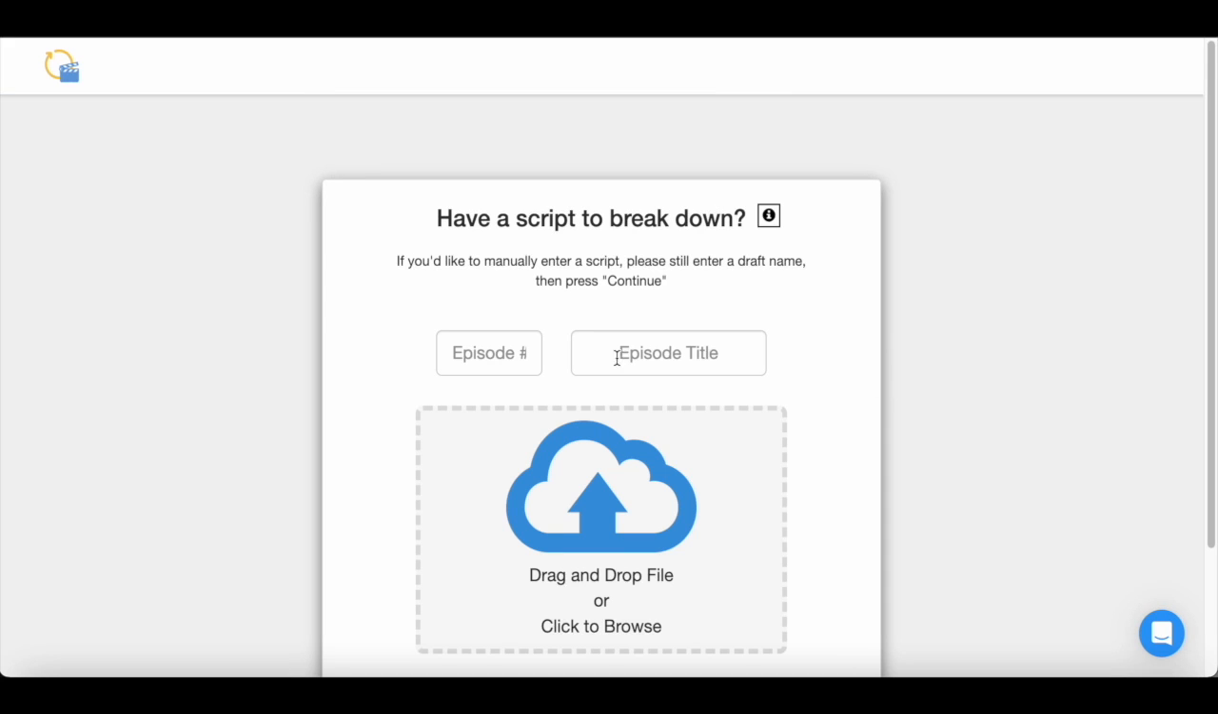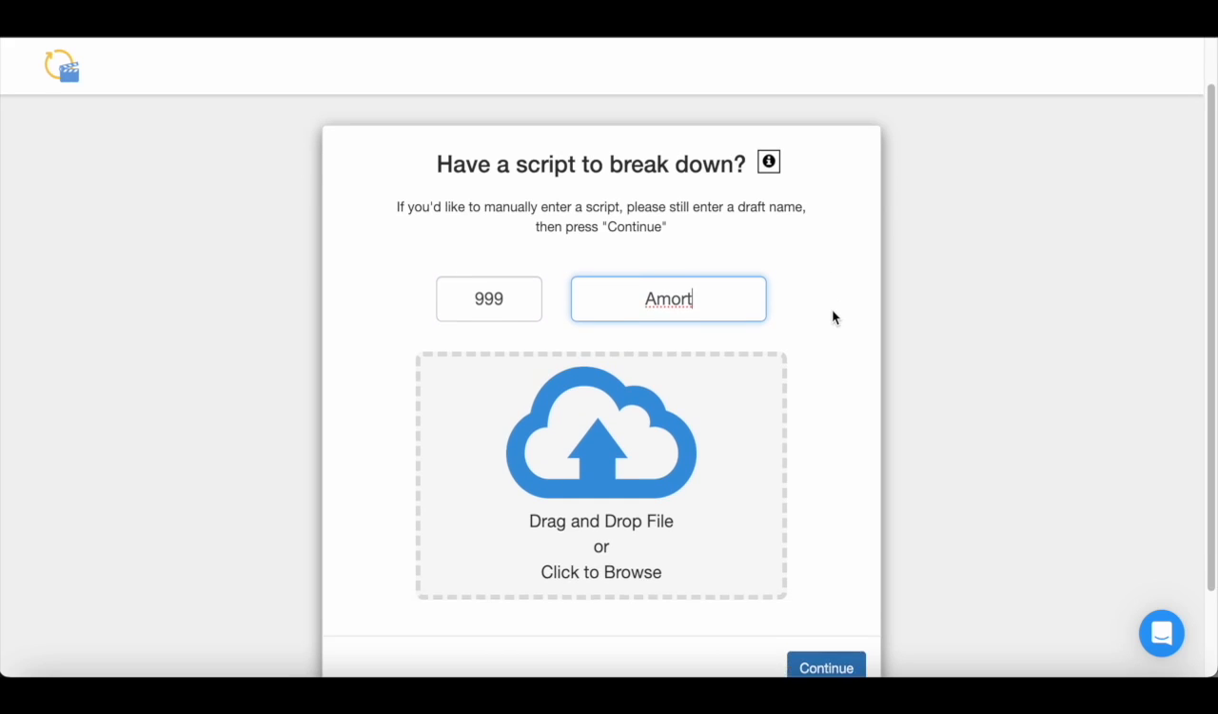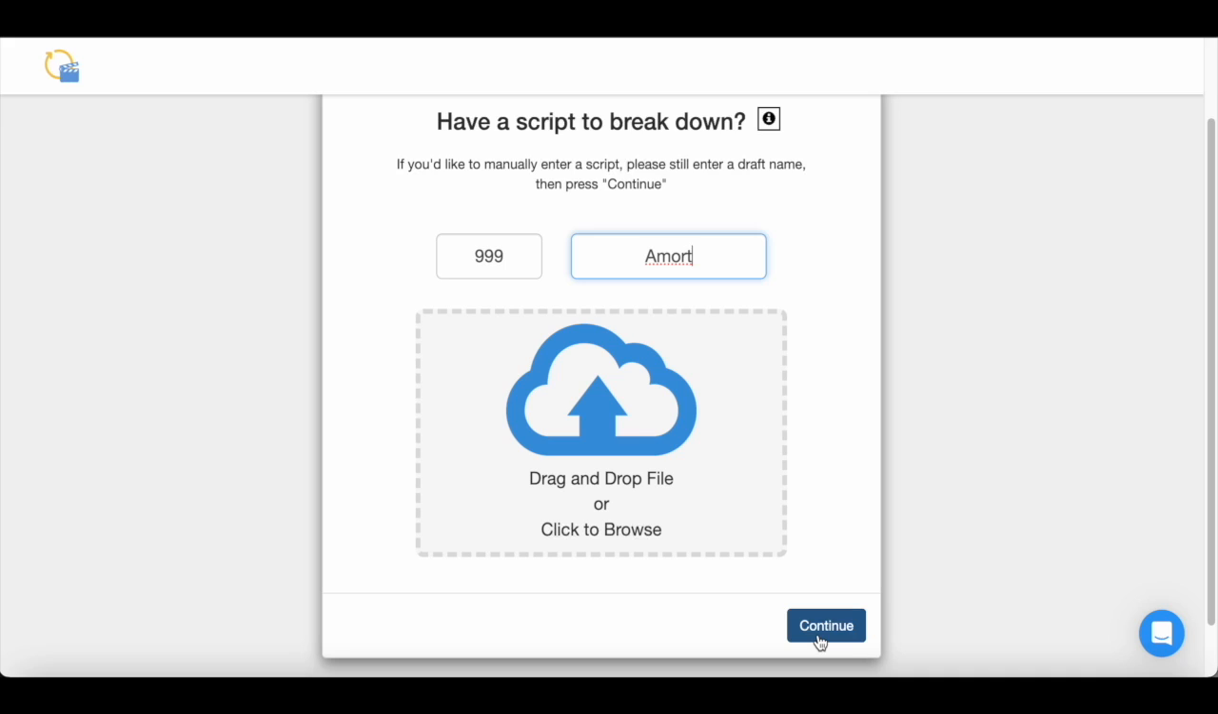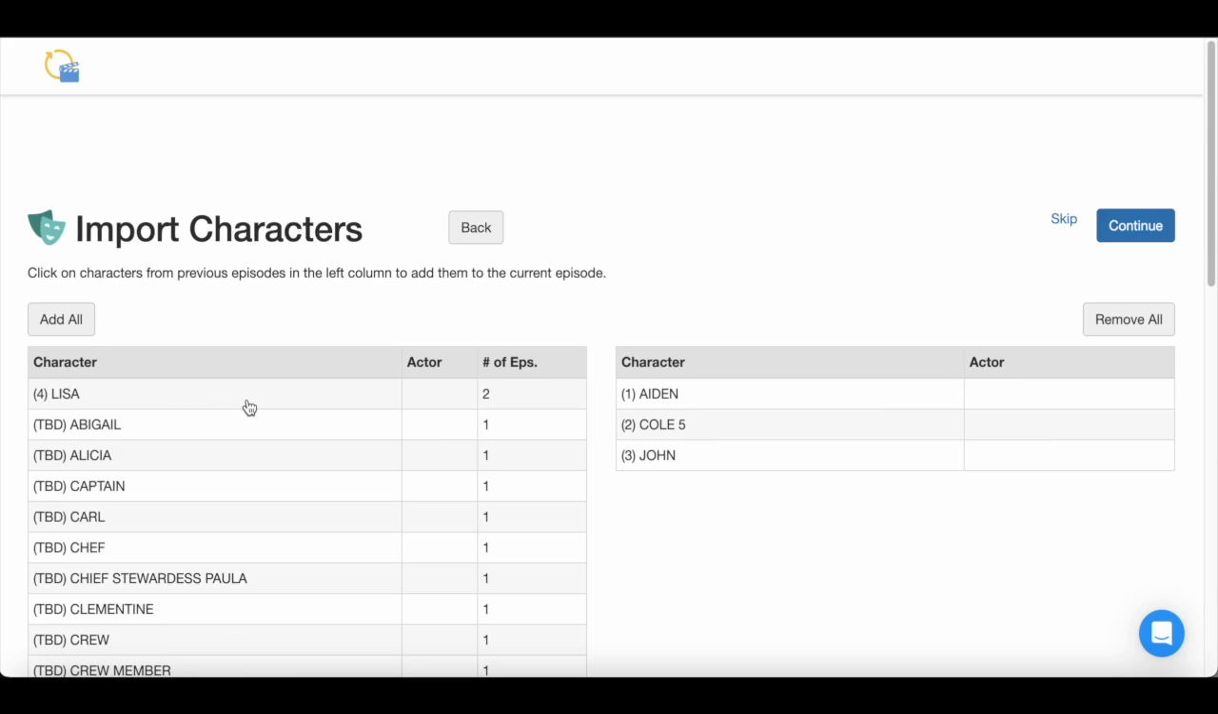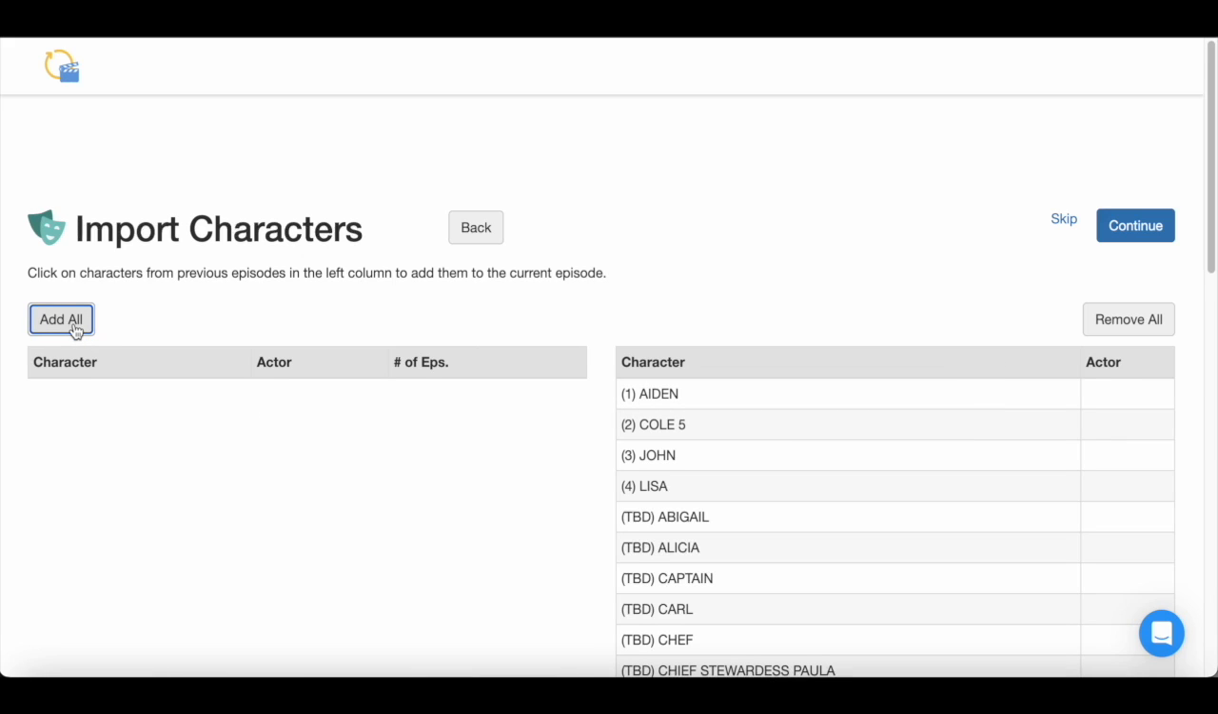Number this episode so it's easily identifiable. We recommend 999 and name it Amort. Be sure to skip the script upload and click Continue. On the Import Characters page, select characters from previous episodes in the left column to add them to the Amort episode, or click Add All to add them all.